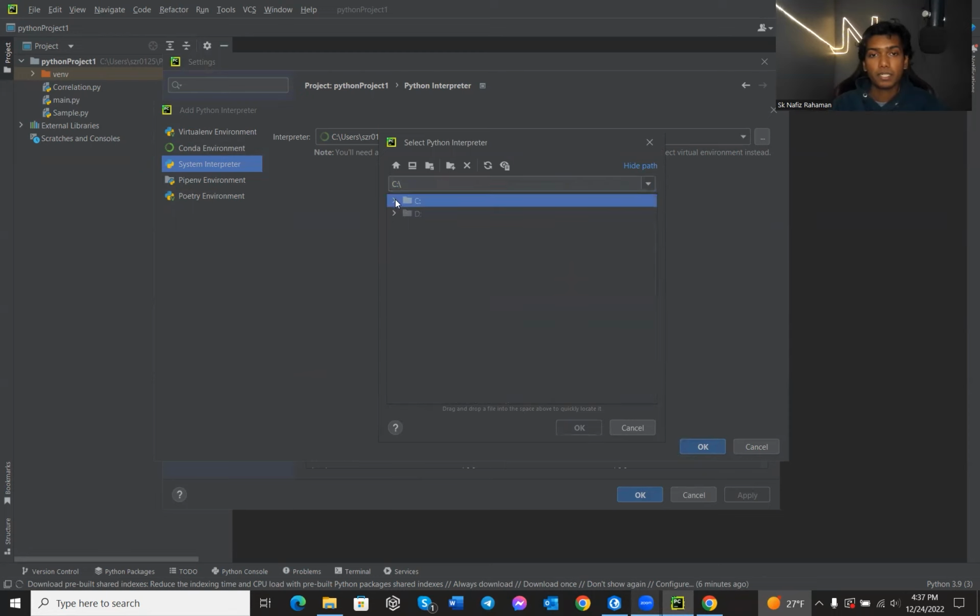When it is loaded, you will see the directory here. Go to your C drive directory and go to Program Files. Then go to ArcGIS, then Pro, and then Bin. After that, you will find a folder called Python in the bin. Go inside it and you will find a folder called envs. Go inside envs, and you will find the python.exe. You need to select that python.exe and click OK.